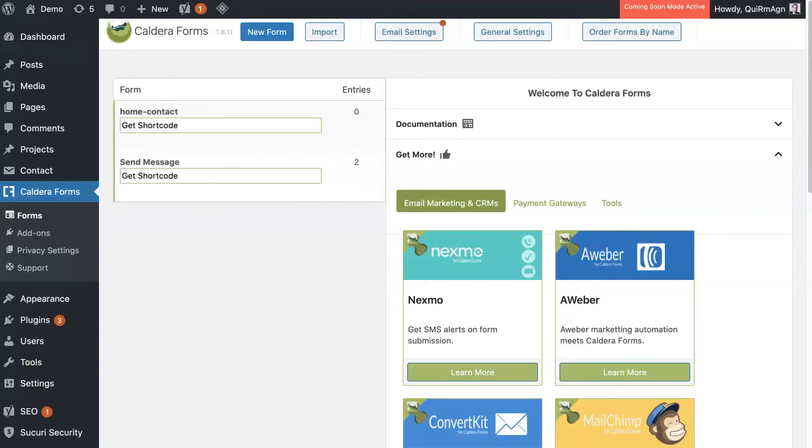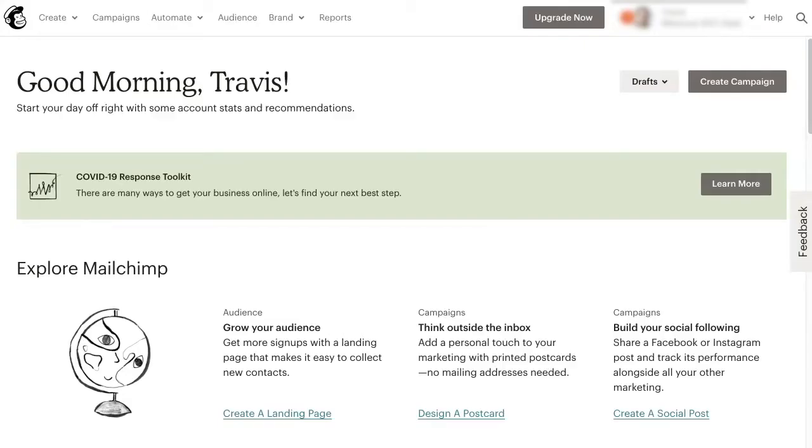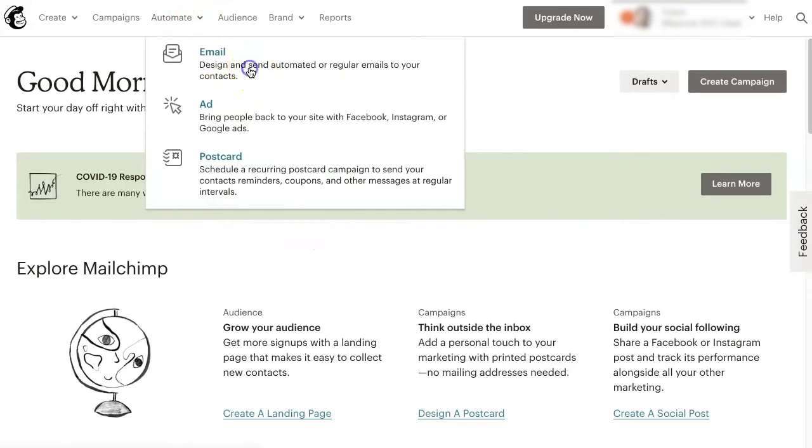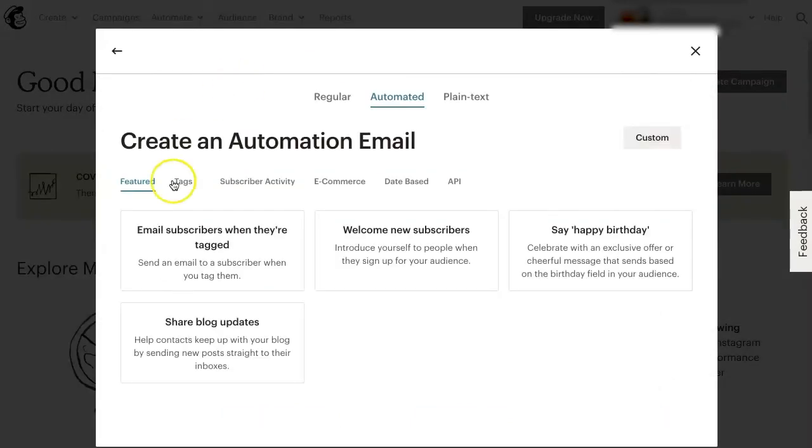But if they do have a direct connection, that's probably going to be easiest. So once you actually have your contact form connected with your email provider, then you can go ahead and set up your automated email follow-up campaign. So for instance, if you are wanting to use MailChimp, then all you'd need to do is come over to Automations, click Email, and then you want to choose Welcome the New Subscriber.